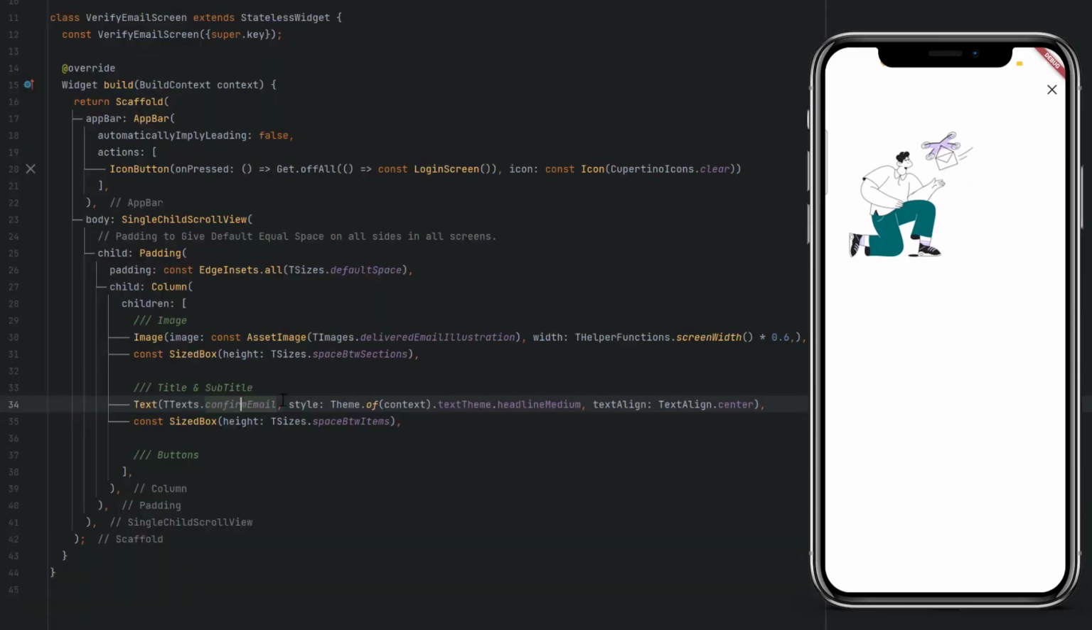Verify your email address, and then as a style we are going to use the headline medium theme, and text align will be center. Then we have a space between items. Previously between the image we have space between sections. Now between title, subtitle and text we are going to use space between items.